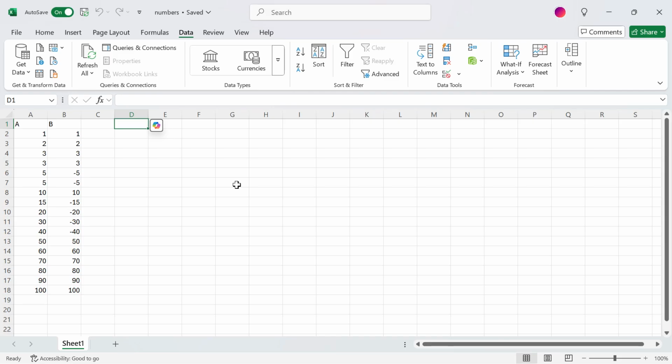Let's get started. In this video, I'm going to explore the number column ribbon in Power Query. I have a simple table with only 2 columns and a few numbers, only to show you what each option there will return you. And I'm going to load it in Power Query. It's an Excel file.